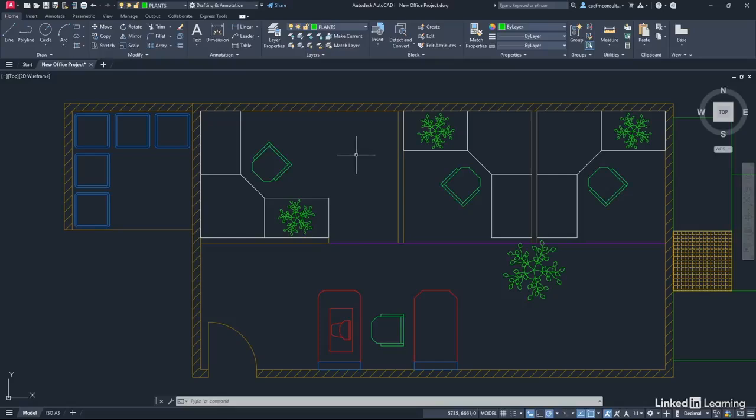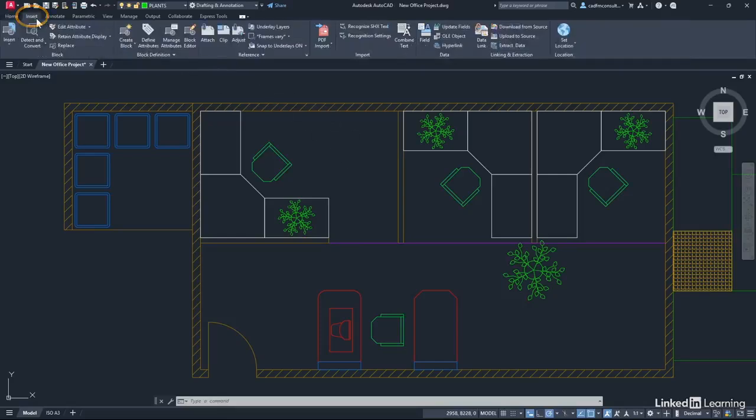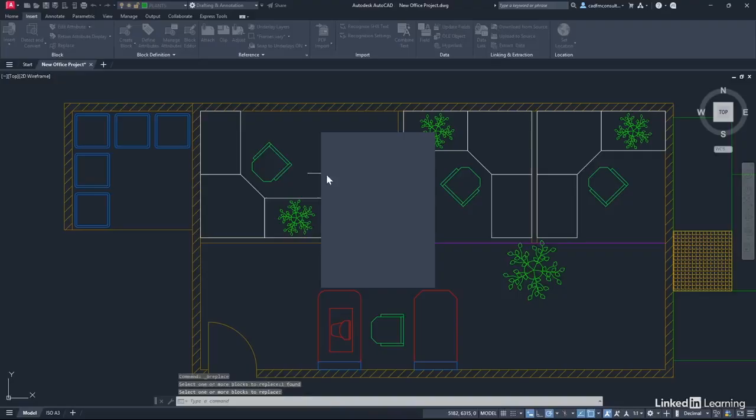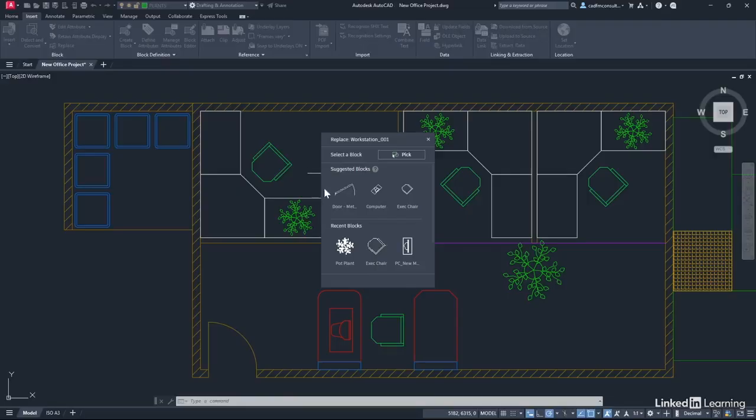Now, what we're going to do is go to the Insert tab on the ribbon, and in the block panel, click on Replace, and we're going to select this workstation here like that. Press Enter to confirm, and the really cool AI and machine learning in AutoCAD is now saying to me, here's some suggested blocks that you can use and some recent blocks that you might have used as well. I can also go and select a block in the drawing to replace it if I want to by clicking on this pick button.